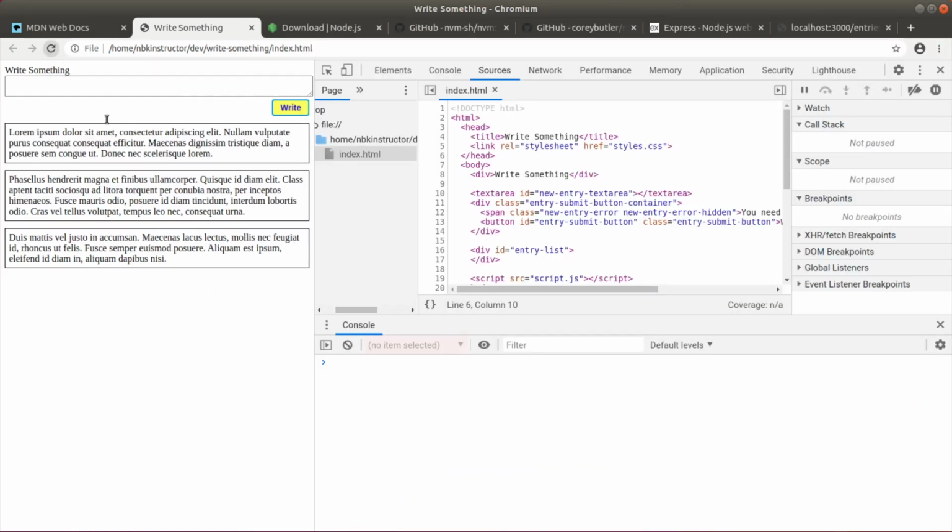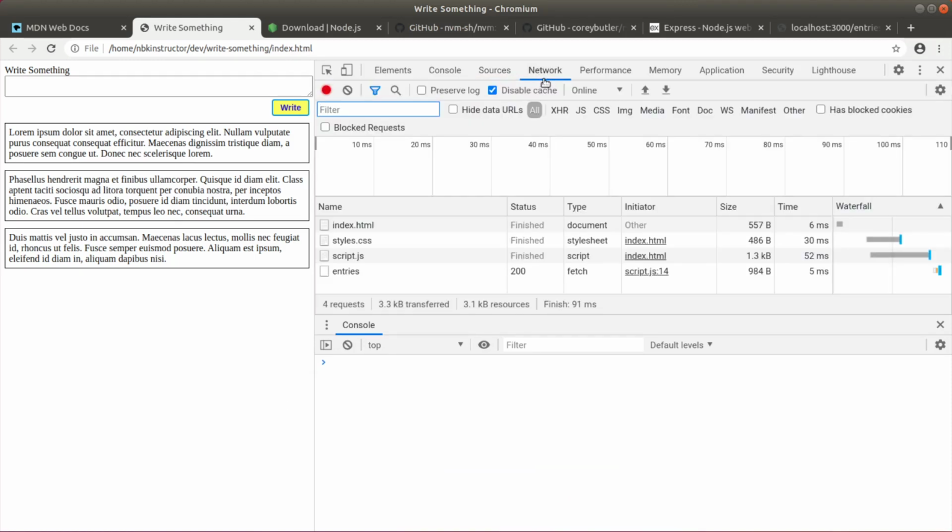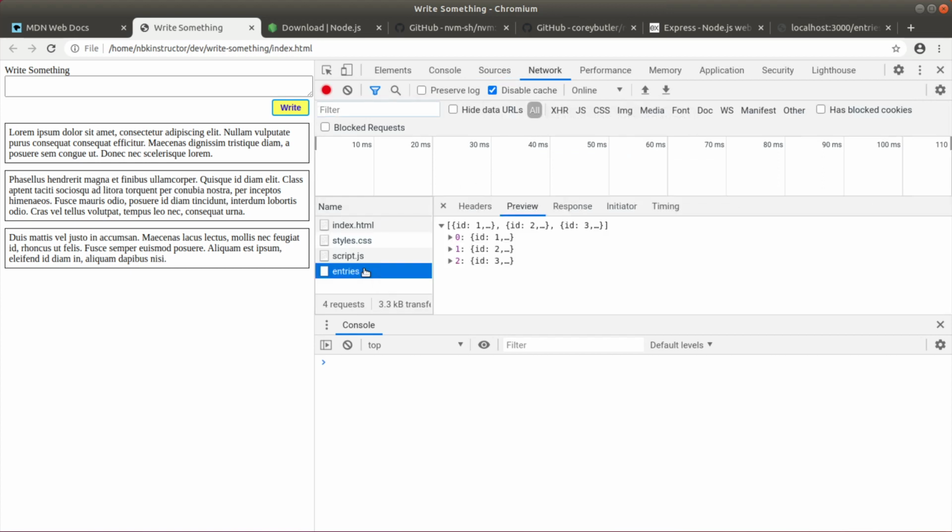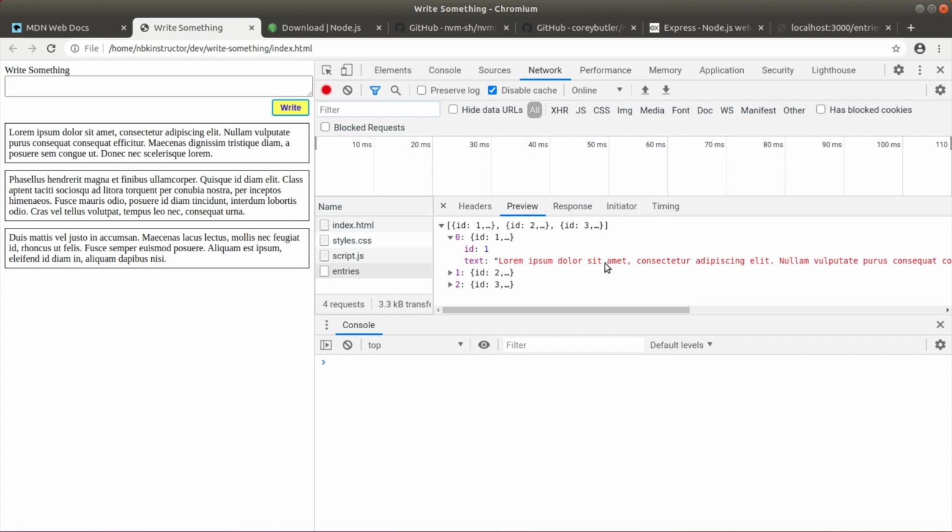Let's check it out. There you go. It went fast, right? You can see under the network tab, we have the call to get the entries. And this is the response. And this response was ultimately used to generate these divs here.